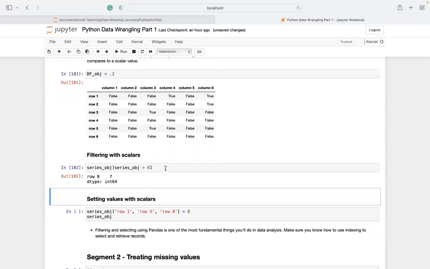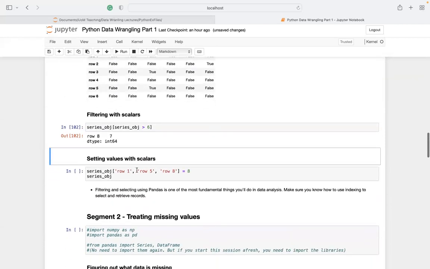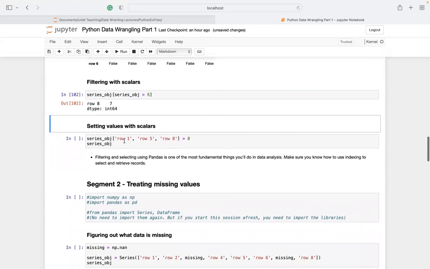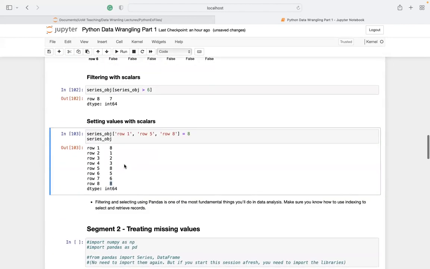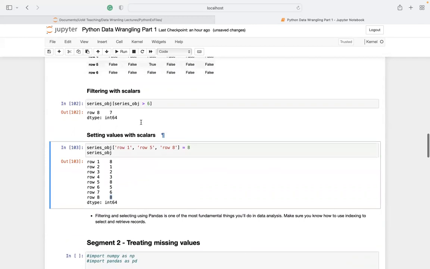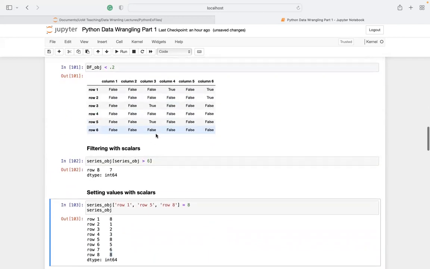You can say a series object, that series object comes from here. So whatever that is greater than, you can just execute and see. Setting values with scalars. So you have the series object, these things equal to 8, and you can see the values have been changed for the series object. So you can do the same thing with this one. Then what you should do is try to see whether my previous thing works here as well. So that is what you call yourself learning.